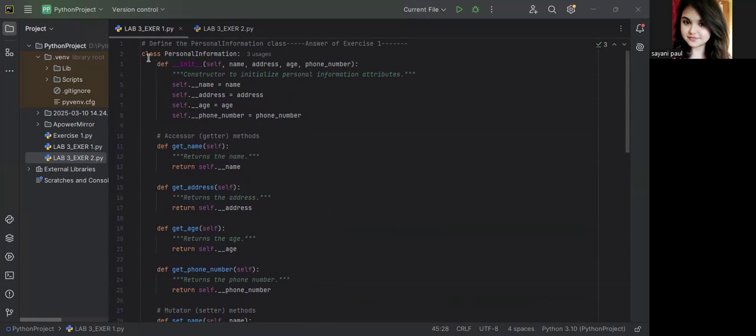Under this we can define some methods. First, number one, is the init method. It's a constructor method to initialize personal information attributes. What are the attributes? Name, address, age, and phone number. Why do we use this? It is basically used for creating a new object of the class.